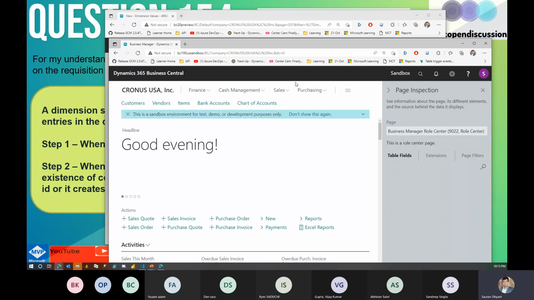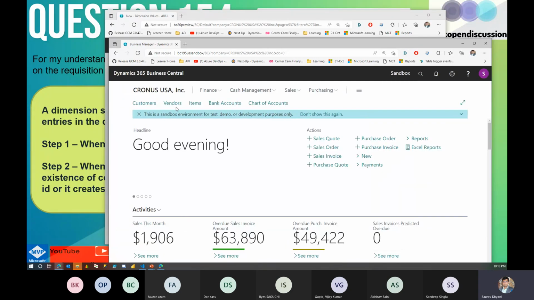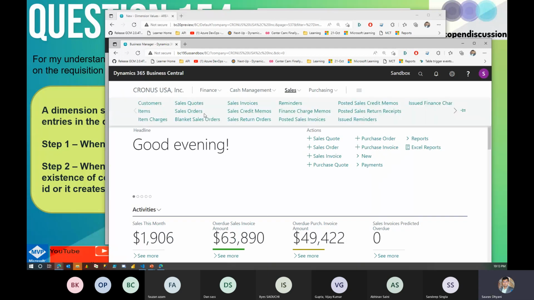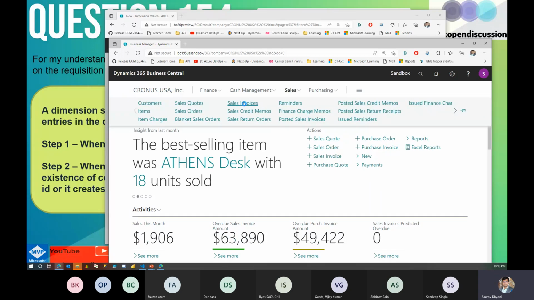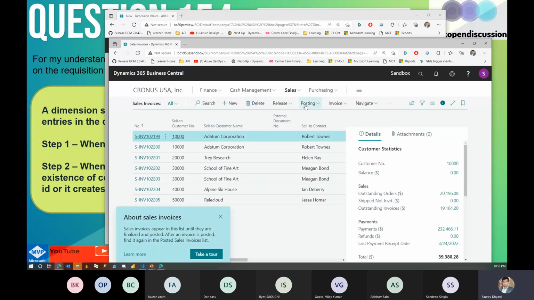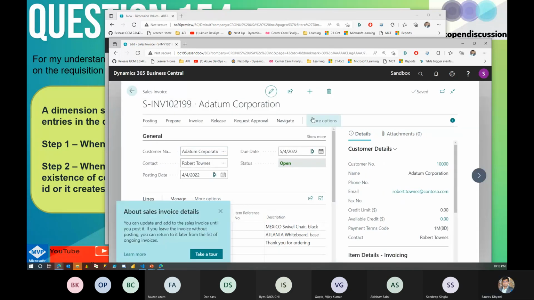So everything that happens is actually written in one single page and one single code unit, which is when you go into any of your document or journal and you open your dimension page. As soon as that page closes, that's where the magic begins. And what's that magic is here when you go into your navigate.